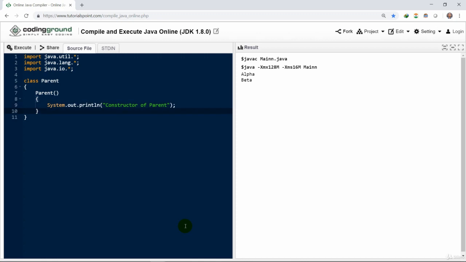Here the constructor would display a message on the screen, constructor of parent, and the display method, void display, would display a message like parent method on the screen. So whenever we create an instance for this class, the constructor would be called. The constructor could be of different types, like copy constructor, parameterized constructor. Parameterized constructor could have different arguments. Copy constructor would have the address of another constructor or another variable.